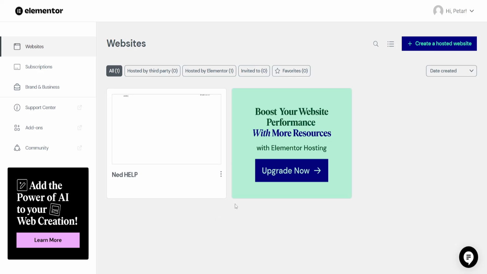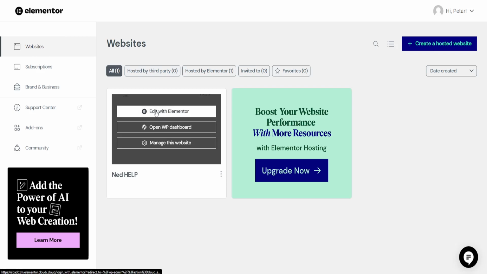How to make a slider in Elementor. So here I've just logged into my Elementor account and I'm going to click on edit with Elementor, on the preview of my website. Now making a slider is very easy.